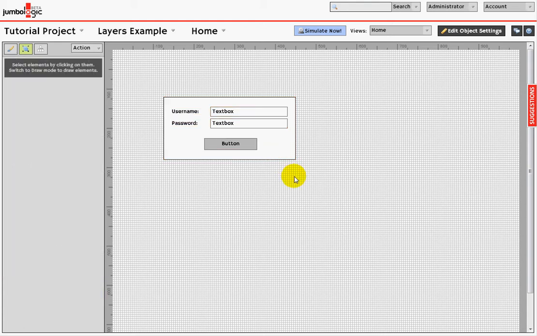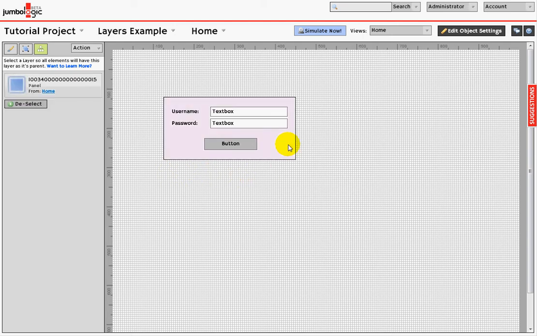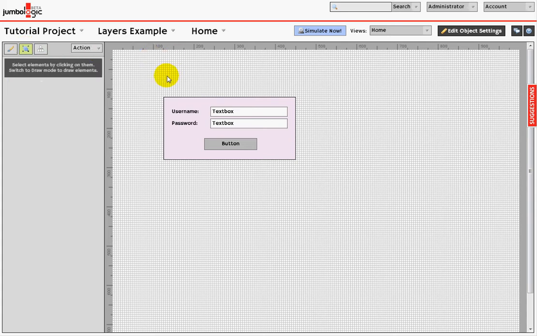So we have something called layers that we can use, and that's this third one. It's called layer select mode. When you select layer select mode, you can select an object like the panel or the button, and it'll become purple, and that means that it's currently selected. The advantage of layers is that when you draw elements onto a layer, anything you draw in it will permanently be attached to that, and you can actually create hierarchies. I'll show you a very simple example.